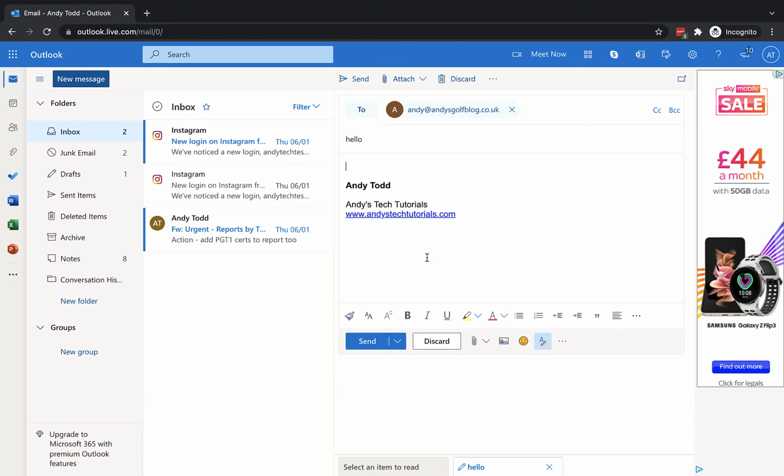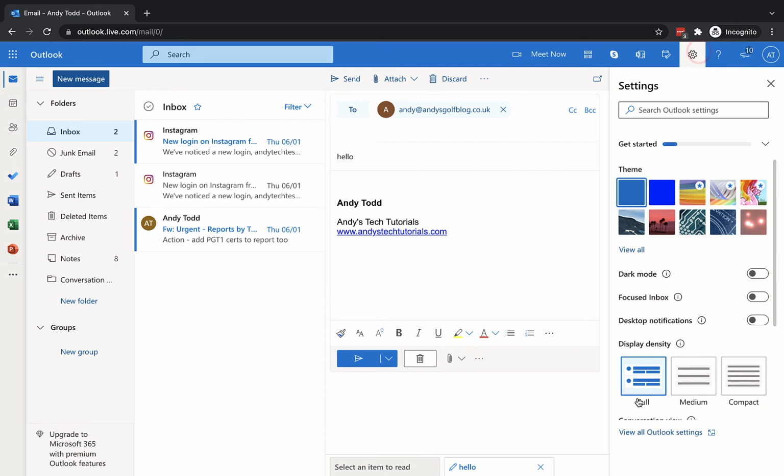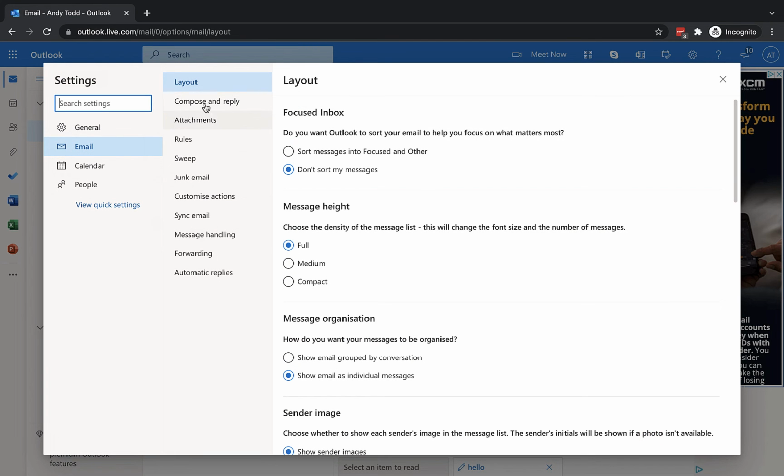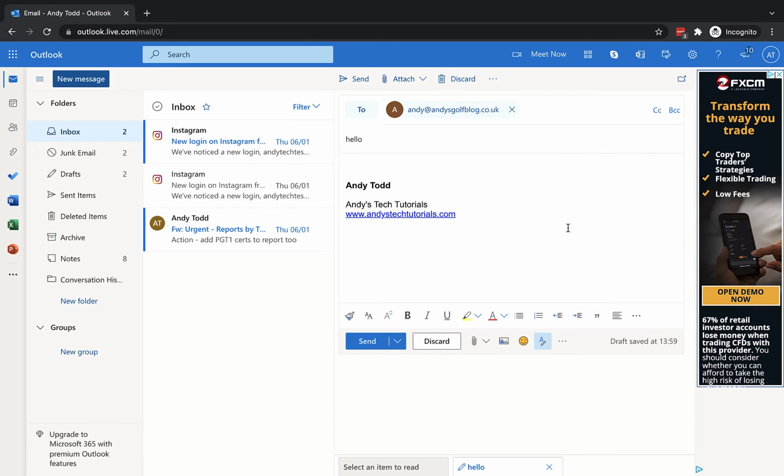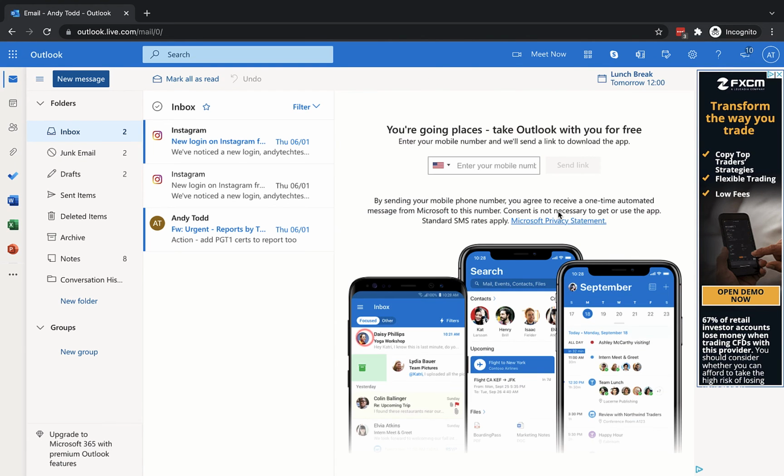So that's a really useful way just to ensure that any messages that you press send on, be it intended or accidental, can be undone and returned back to draft if need be. Of course, if you want to change that back, you just go back into the same setting. So into settings, into compose and reply, scroll down, and under undo send, I'm just going to move that back to 0 and click save. Close this down, and now when I hit send, that message has been sent and I can't retrieve it.